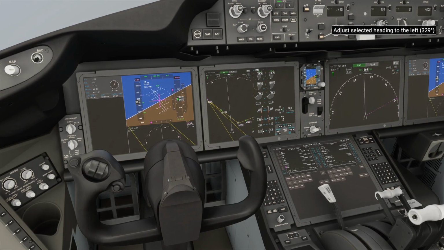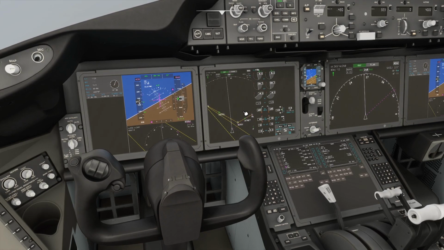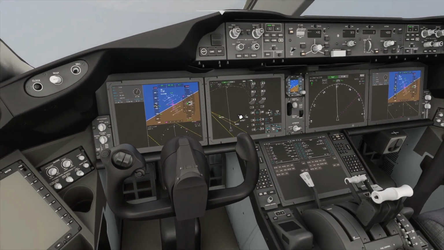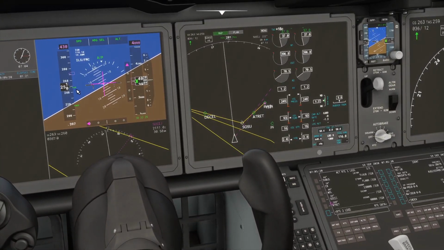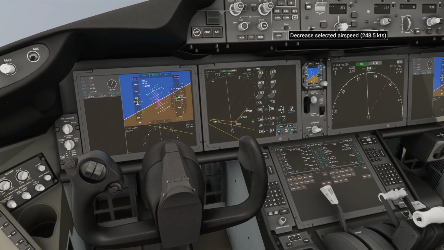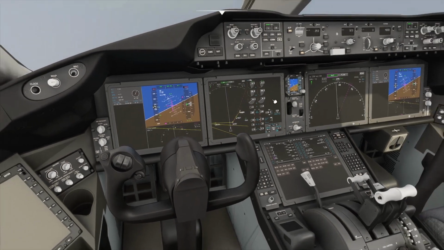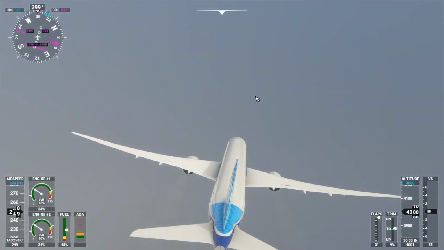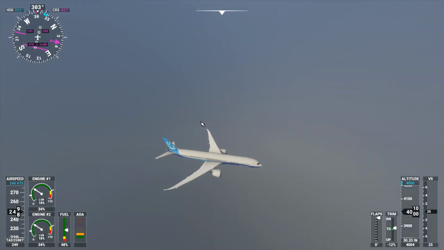Or maybe we can just try to intercept this line and then we will align ourselves with the runway. The speed is again getting reduced. I set the speed to 250. Quite interesting. So this is, I think, an issue after the update. Anyhow. Going through the clouds. Oh, wow.